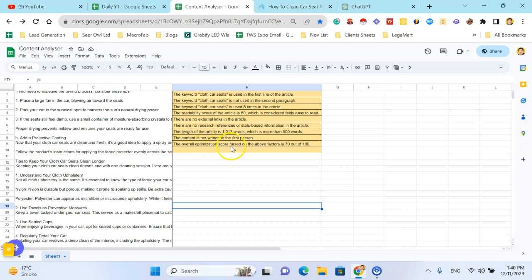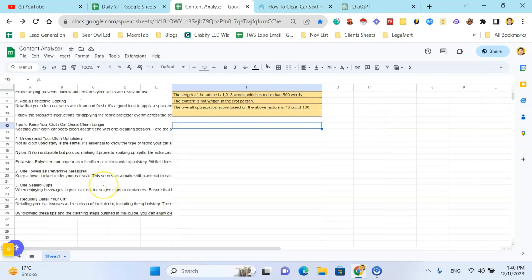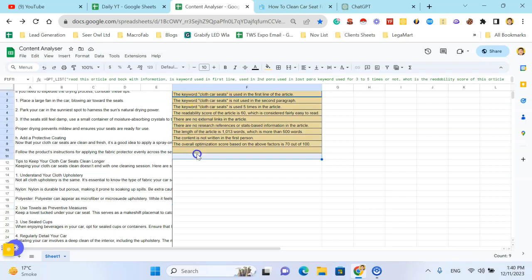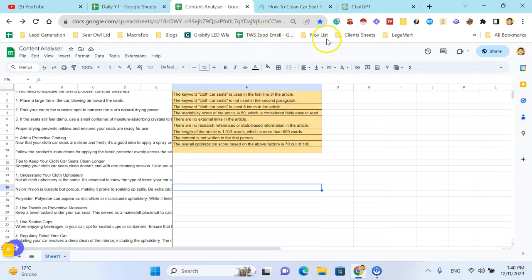So the overall optimization score is 70 out of 100. So now I can see I have to add some external links and add some research and stats-based information. For example, 35% of US citizens, this kind of information, and also change the tone of this article. So it's a simple process to quickly analyze your article using AI, and these are the factors I am using for my personal websites, and these are ranking very well.